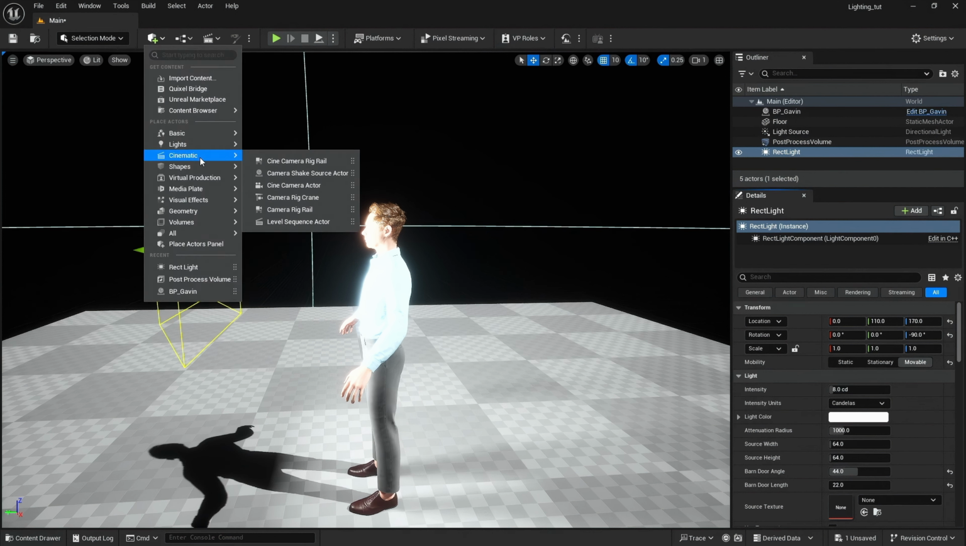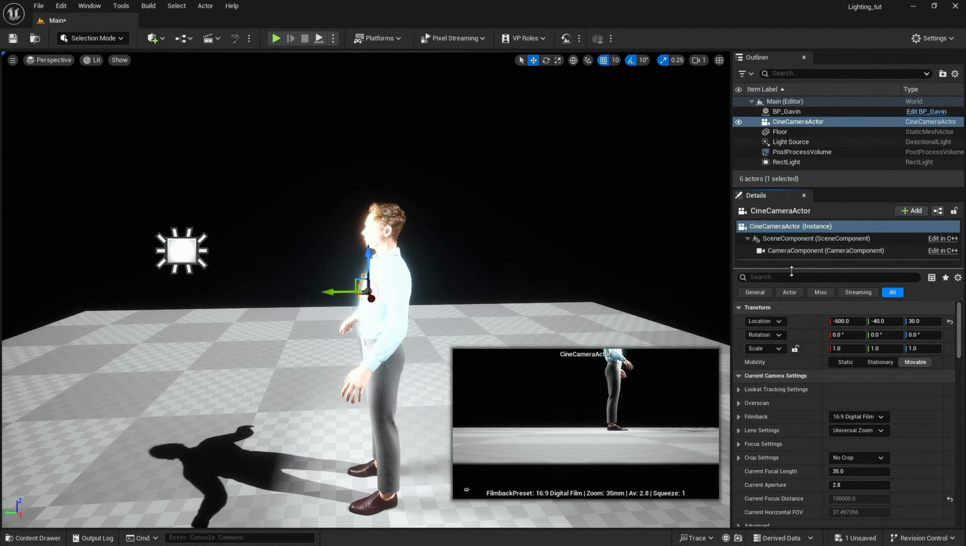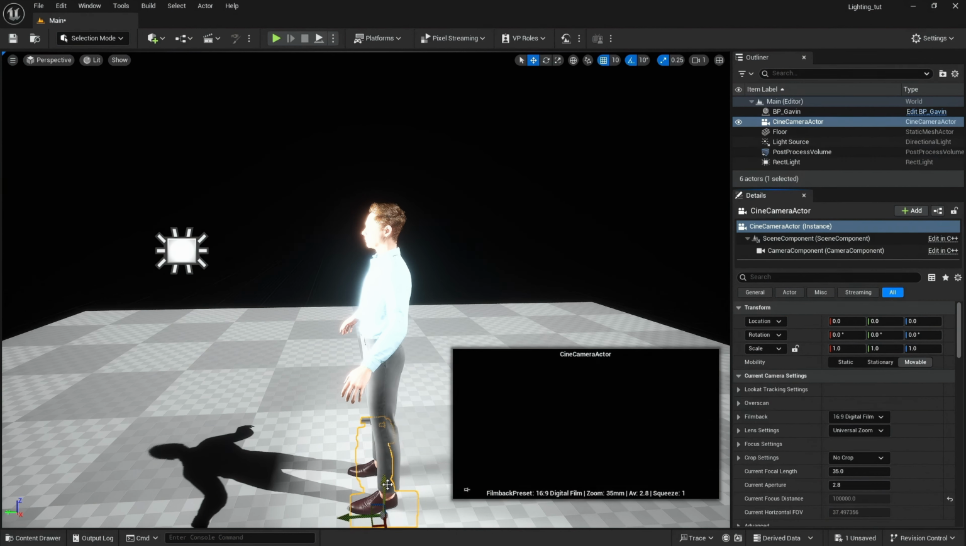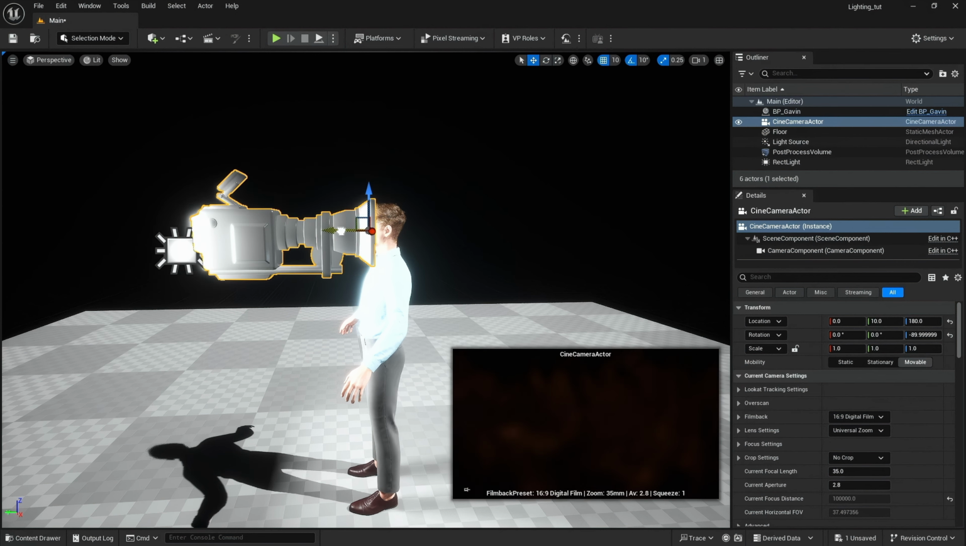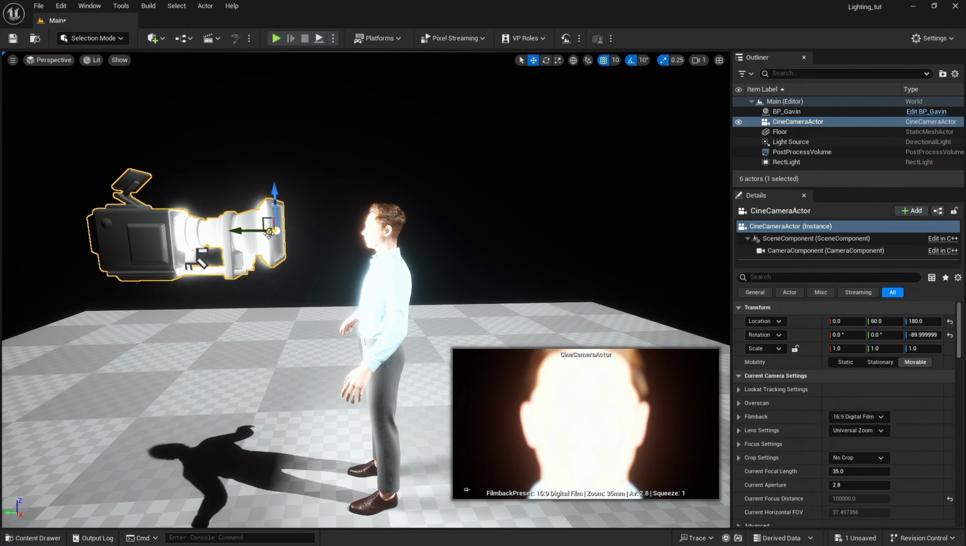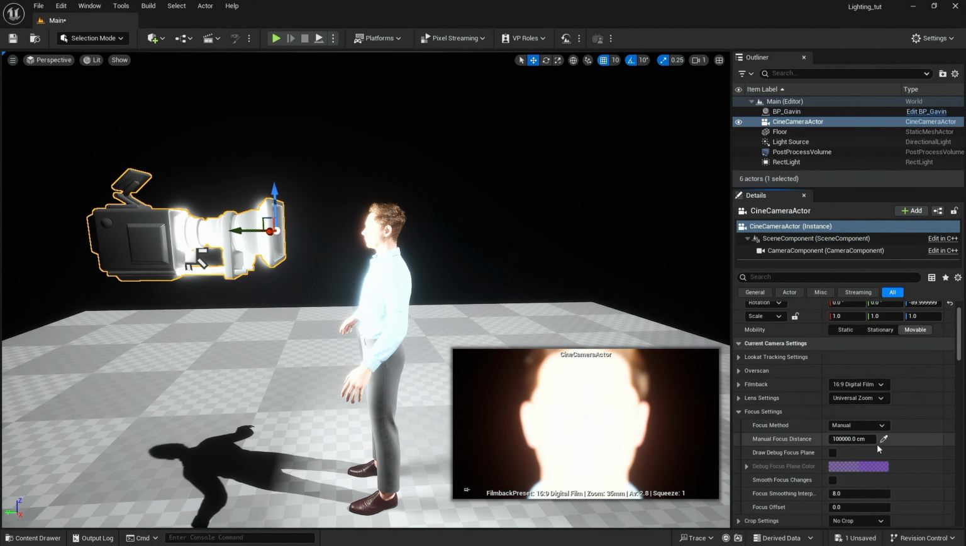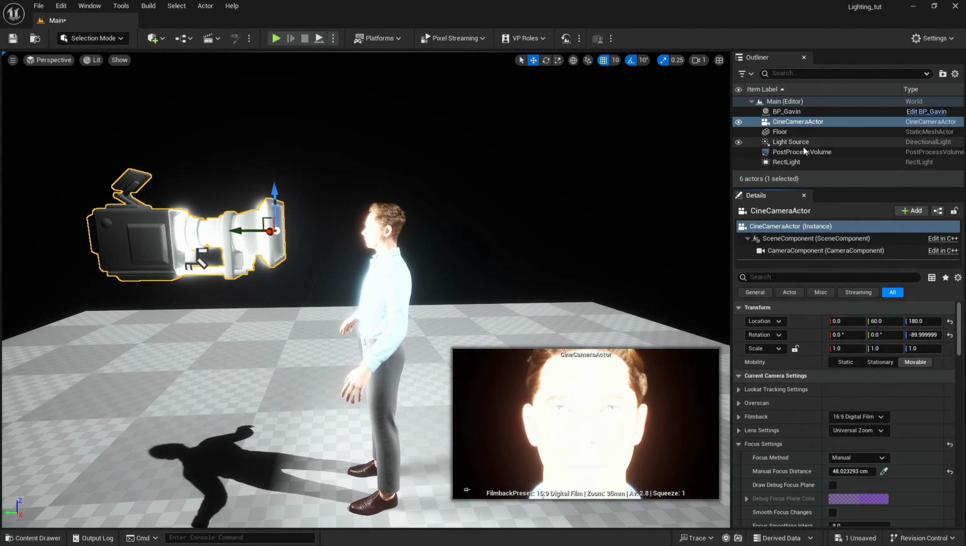Next, I want to create a camera, a cine camera actor. And again, I'm going to zero this out and then position it in front of our Metahuman, like so. You can place this camera wherever you want. And we'll do that for now. And then for focus settings, set to manual, and I'm going to focus in on our Metahuman. The light is a little bit bright in the scene. Don't worry about that at the moment. I may, in fact, do that now.